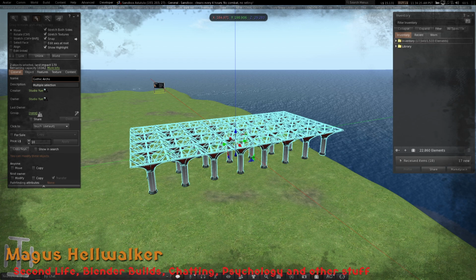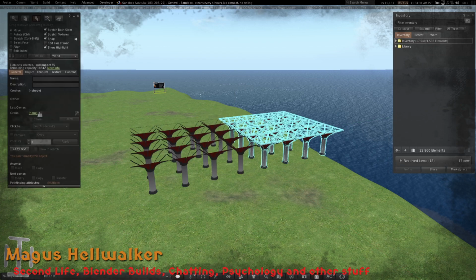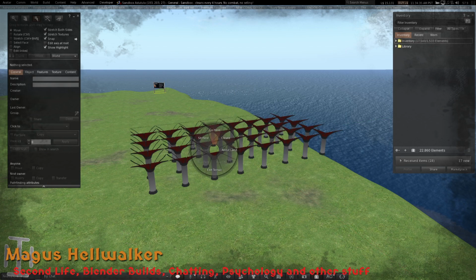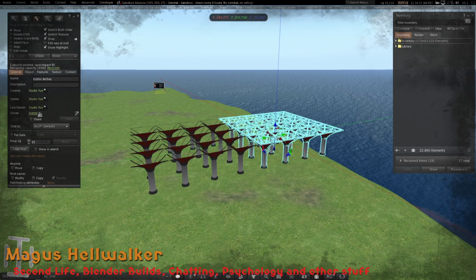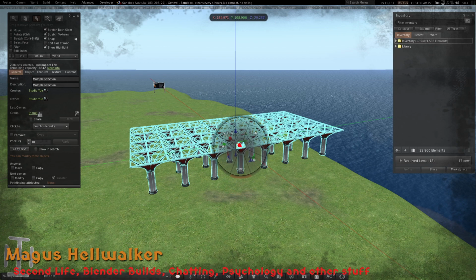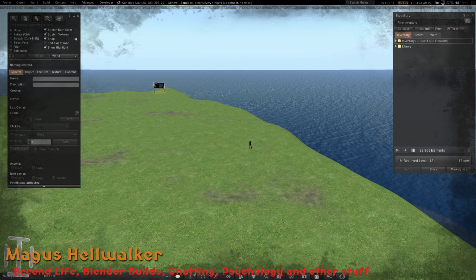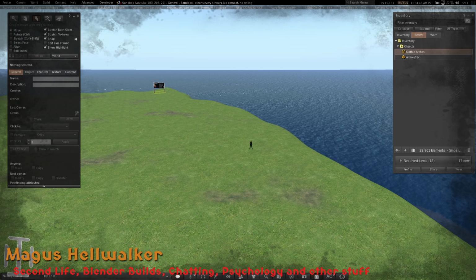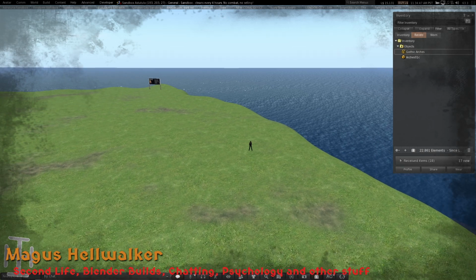Is there an E in Arches? I think there is. Pretty sure there is. Okay, so I'm going to take this. No, I don't want to edit the terrain. Why do I want to edit the terrain? Take. There we go. So my arches are there.